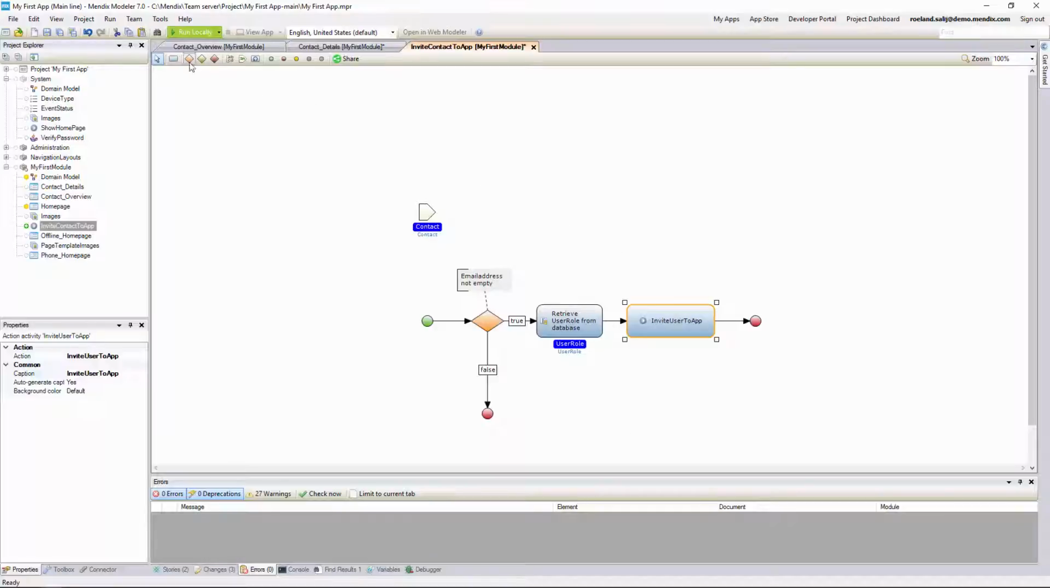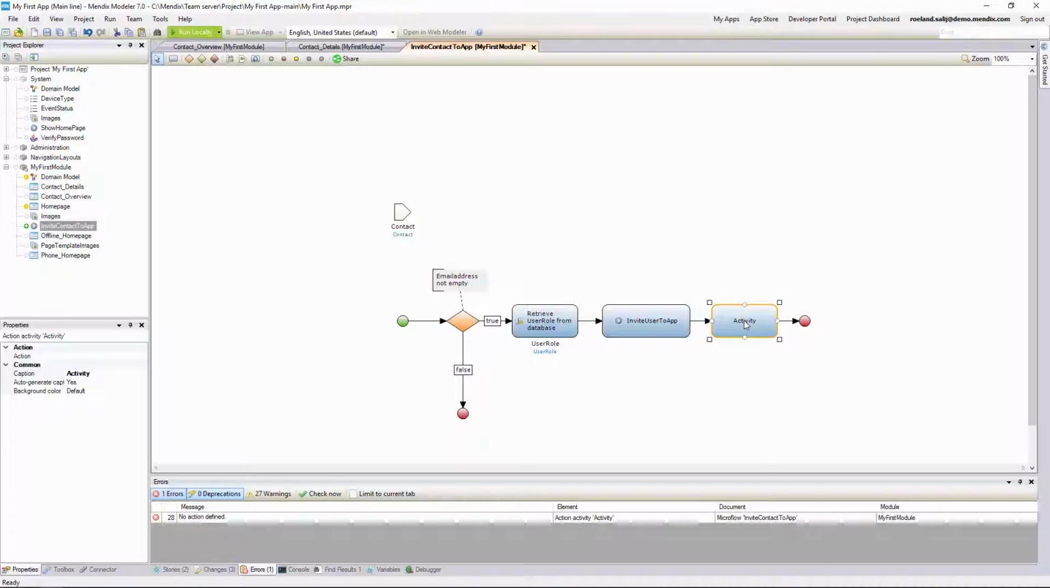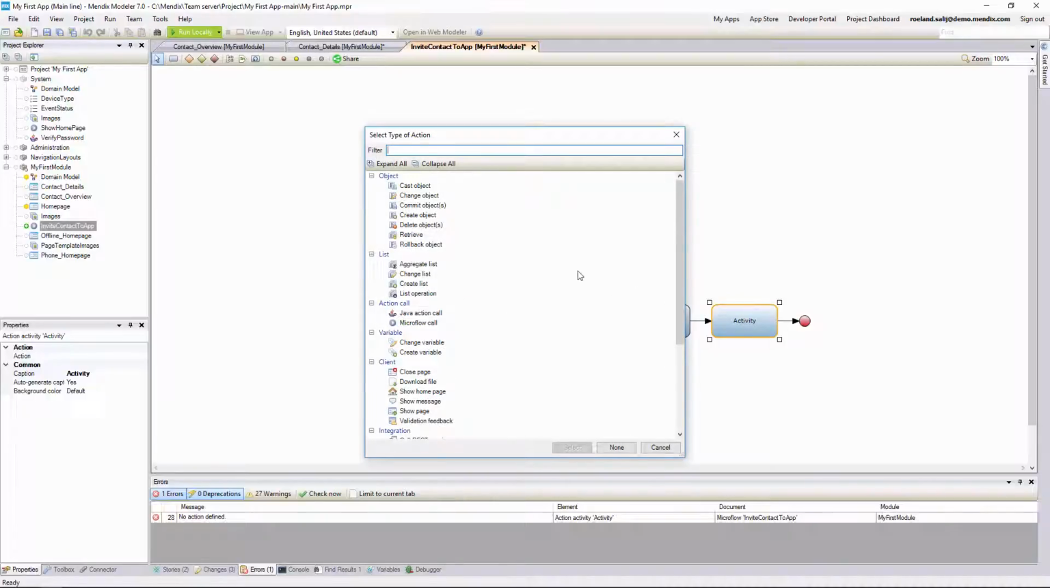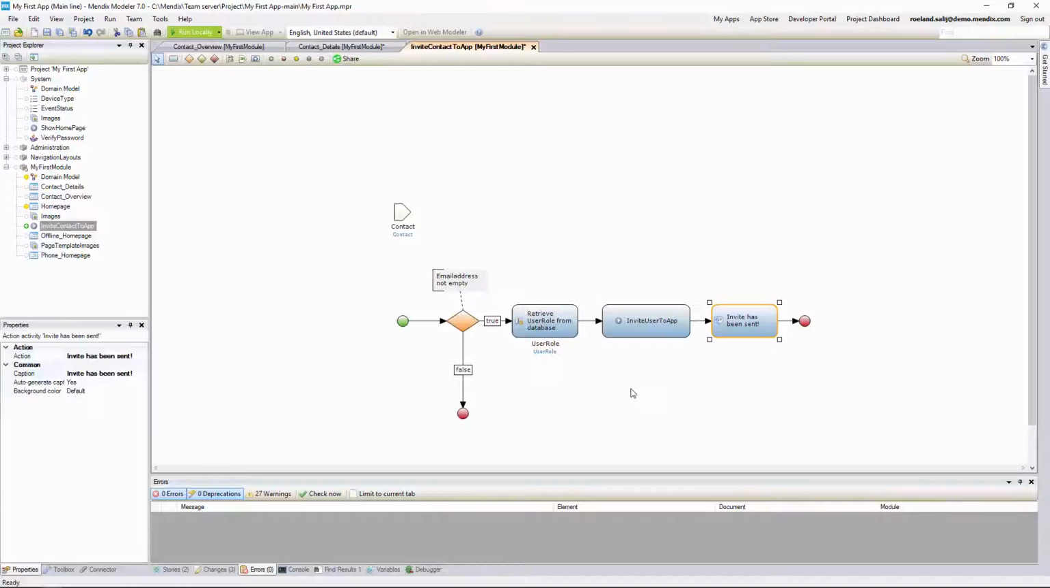Give the user some feedback by showing a message that the invite has been sent. To finish it up, you will add a feature to indicate if a contact has already been invited to your app. And if the contact is invited, it is nice to know when that actually happened. This requires two additional attributes in the contact entity.